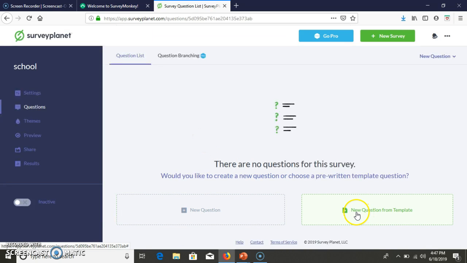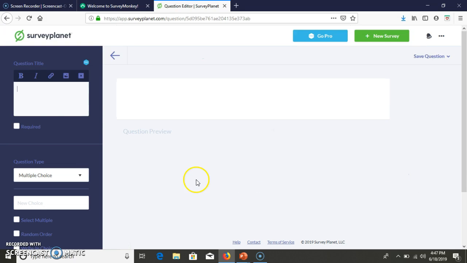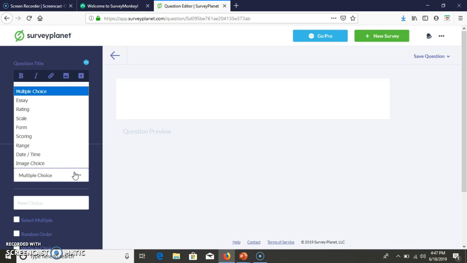You can do new questions from templates, so you can pull questions that have already been created through other surveys in education or whatever you're looking at surveying, or you can create a new question. New questions, you would just type the question here and then choose the question type, whether it's multiple choice, an essay question, rating, scale, any of these options here.